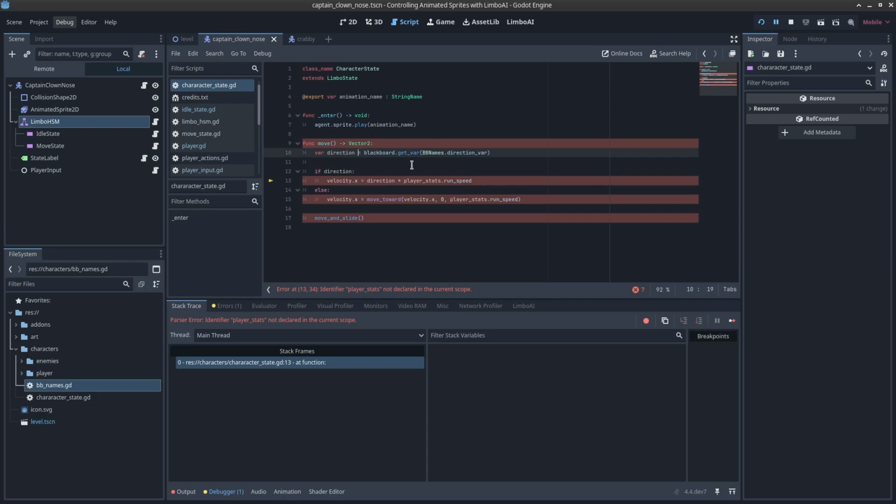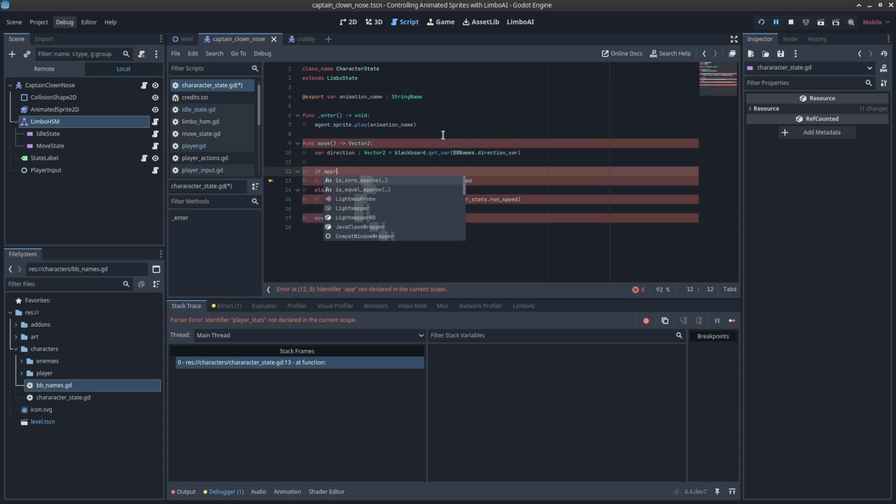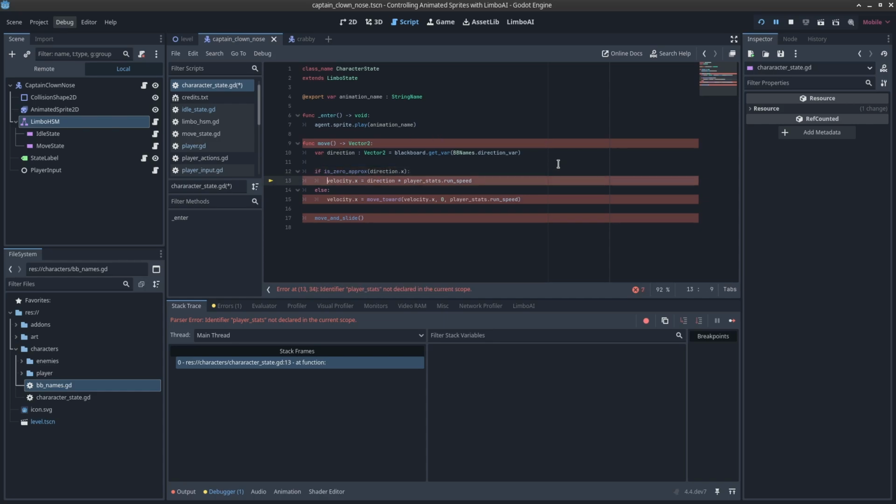Okay, so this is actually a vector here. We're going to want to change this a little bit. So we're going to want to make sure that the input.x is not 0. So instead of if direction, we'll say if, I'm going to type in is_zero_approx here. Yeah, if is_zero_approx on the direction.x, so the x is a float of the vector, and we want to make sure this is not approximately 0. Then we're going to set the velocity x on the character body. So that's actually going to be the agent.velocity.x. It's going to be equal to the direction times the player stats run speed.